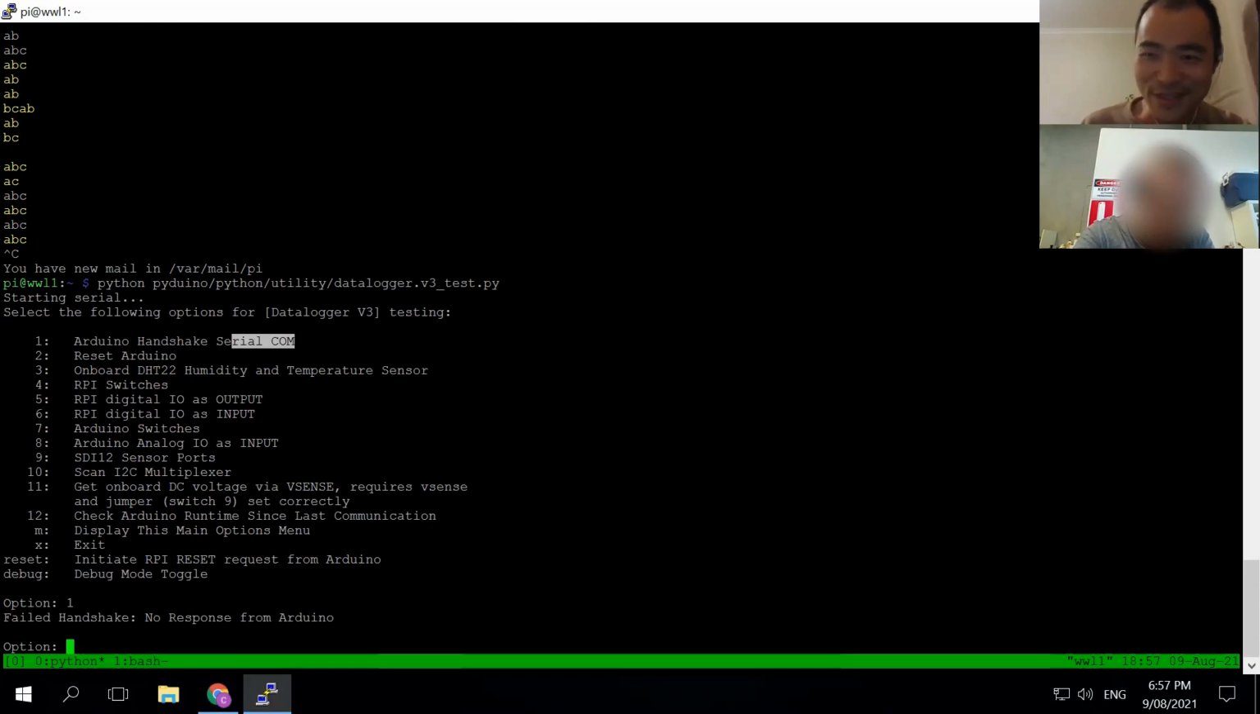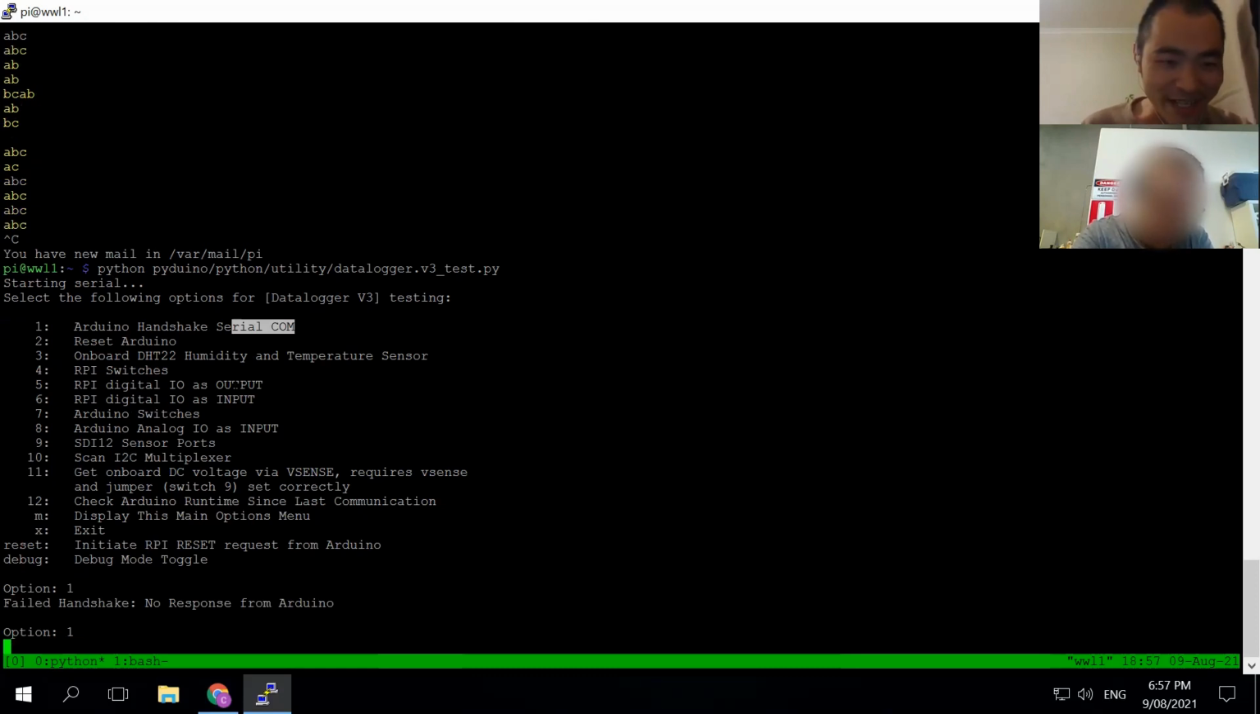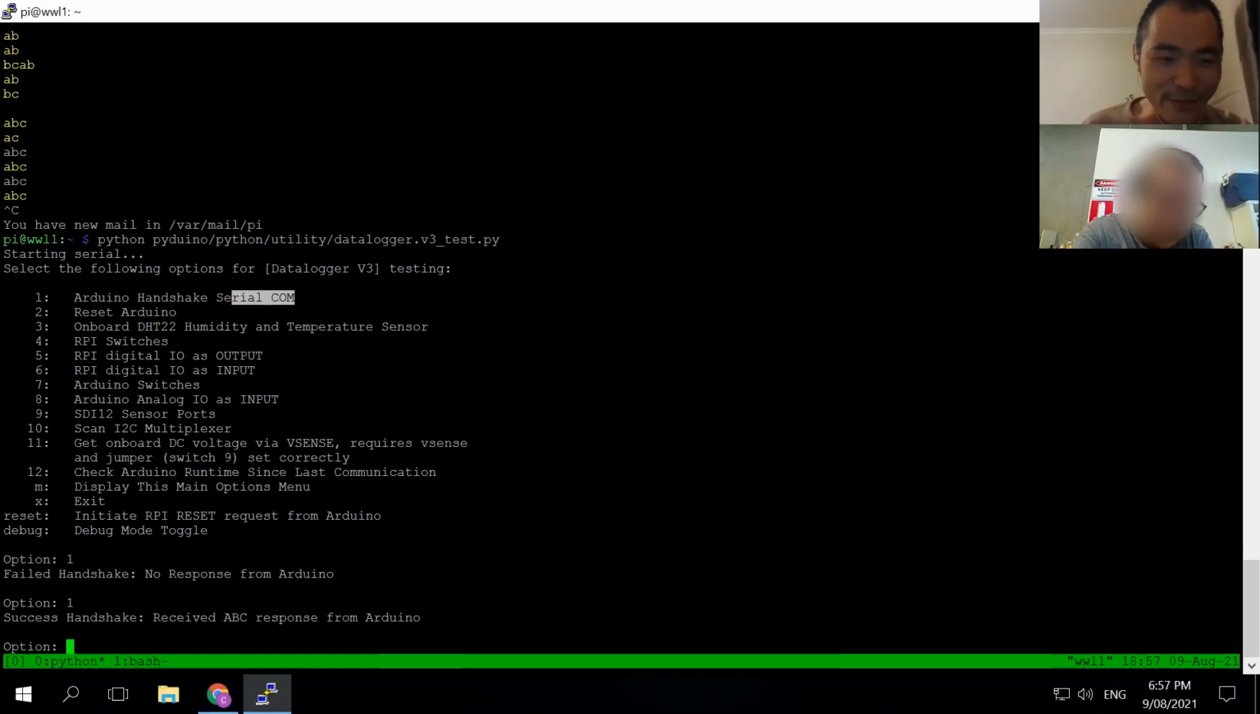So always the first time becomes a bit problematic, but usually the second one, you will see that receive ABC response from Arduino, which means the connection is excellent. The second thing, which is very important, is that if your Arduino somehow is not doing the right thing, what you could do is to reset it. And that's basically number 2. And this reset is exactly the same as you click the button on the physical board.